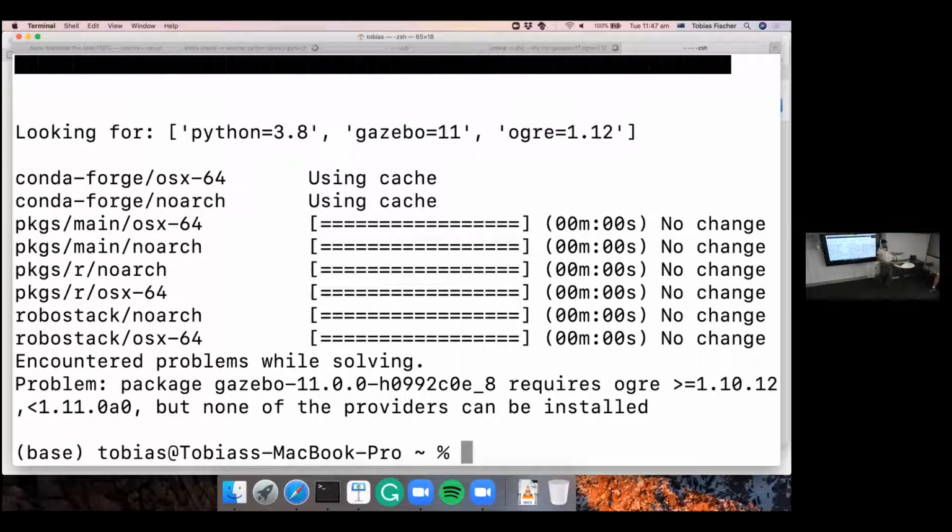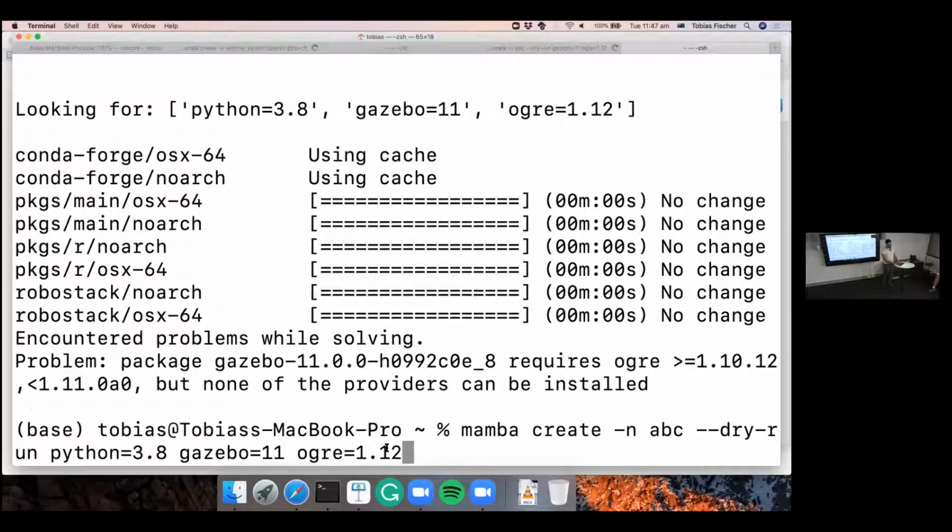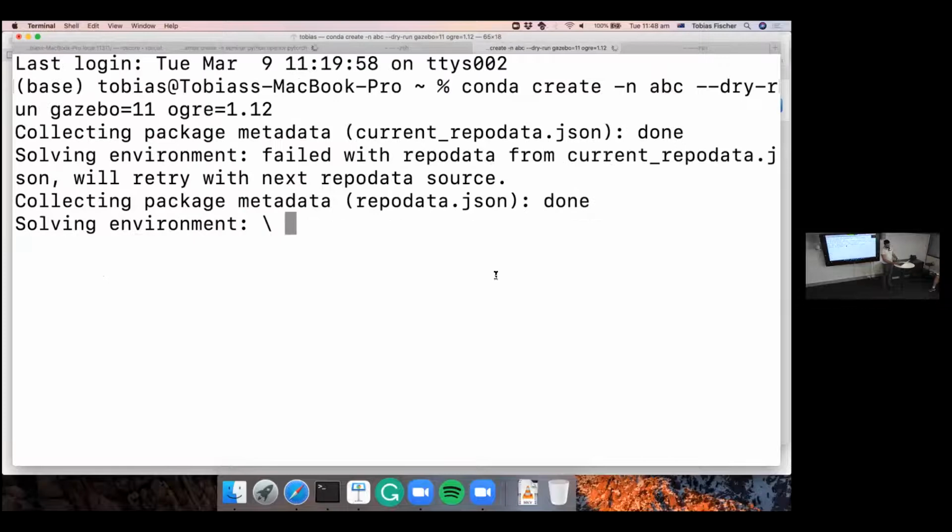So here we go. Mamba is done. Mamba tells you, okay, package Gazebo requires Augur 1.10, but none of the providers can be installed because I asked for Augur 1.12. So it just tells me, I'm sorry, you're asking for conflicting package versions. I can't resolve it. Do something about it. At least it's a meaningful message. And here on Conda, it's going to tick for another while. I'm going to get back to it in a couple of minutes' time.